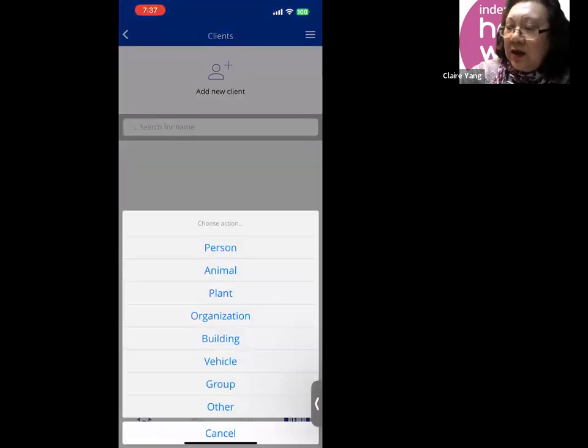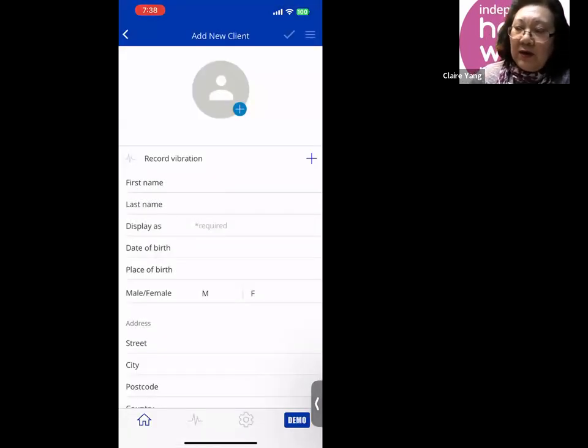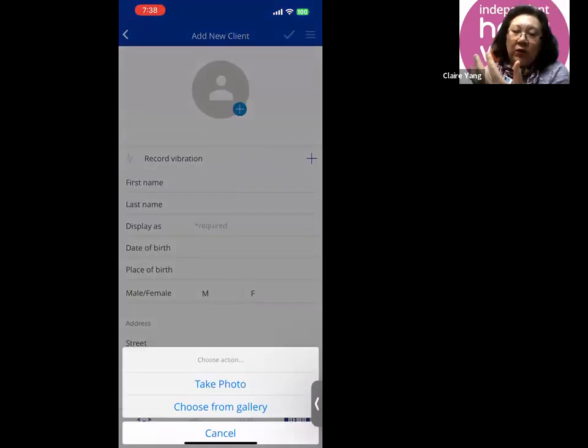You add a client, you can choose, let's say we choose an animal, okay? You can take a photo of the animal, or use a picture of the animal. Same thing for a person, okay? You put in a person's name, and you can take a photo of yourself.